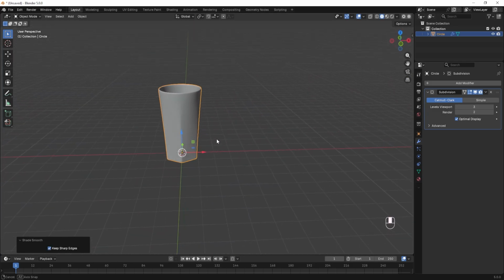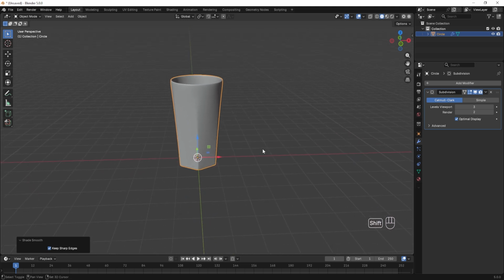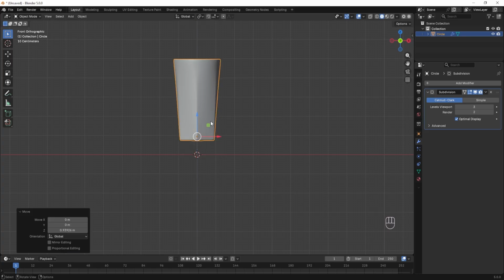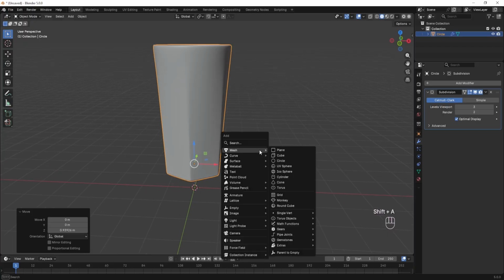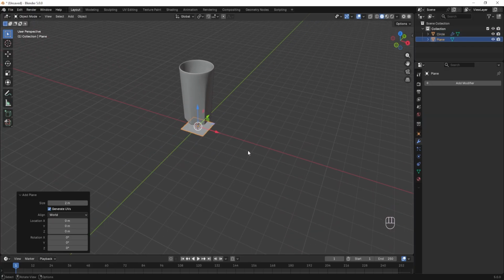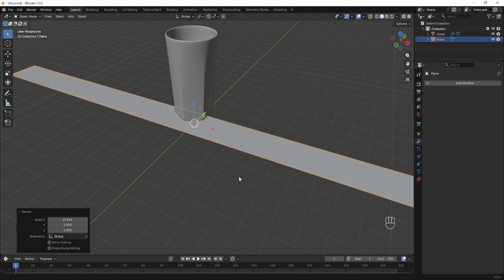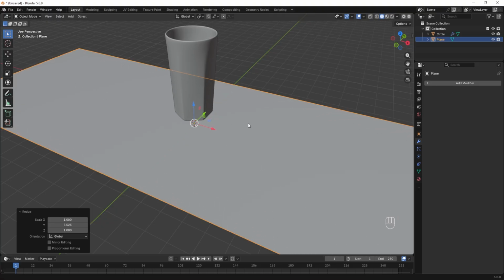The next thing we are going to do is take a render, and for this just go to the front orthographic view and bring it up, and from here press Shift A and add a plane, and press S then X to scale it, and also press S and then Y, just like this.